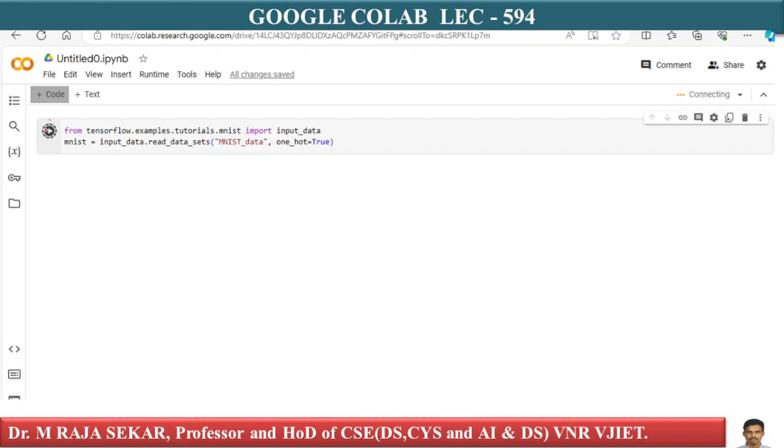I created this Untitled0.ipynb notebook. What it says is, from tensorflow.examples.tutorials. I have these two lines of code here.